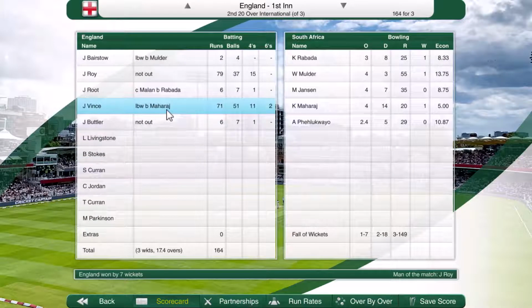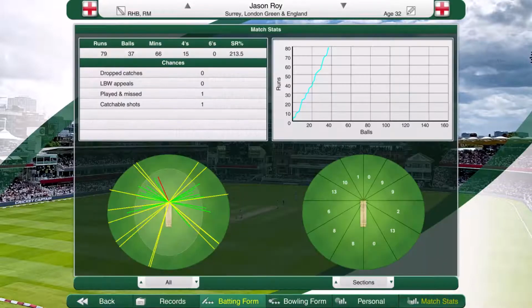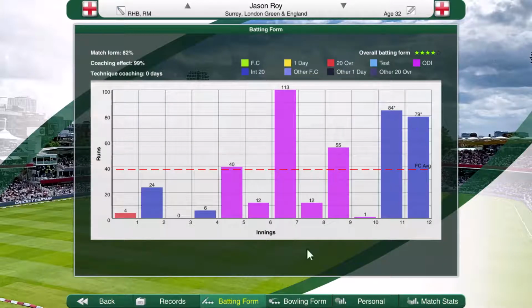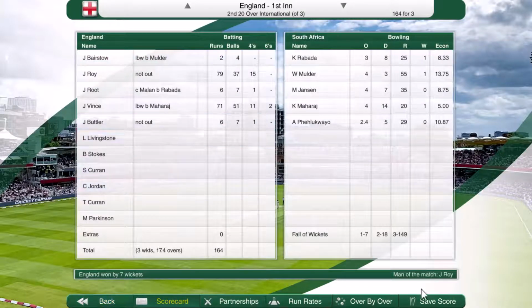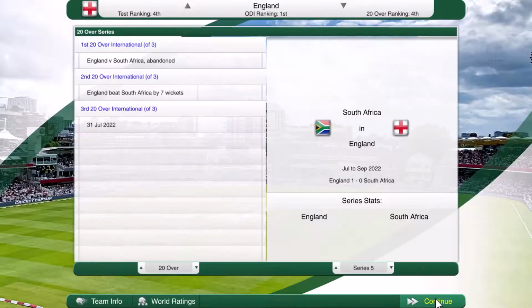71 off 51. Went to his 50 off about 28 balls. Jason Roy with another good performance. 79 off 37. He's having a great little campaign at the moment. And we take a 1-0 lead with 1 to play.